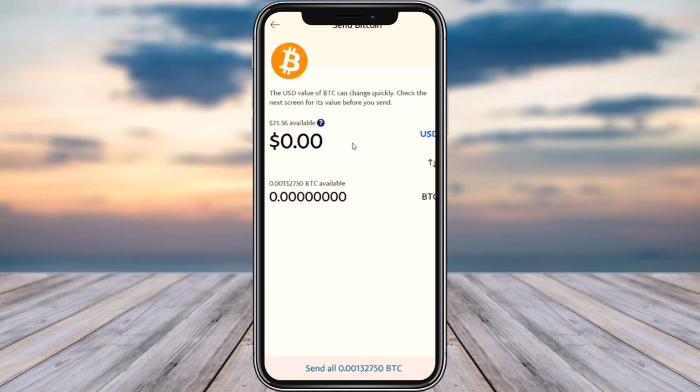Then you're simply going to add the worth of Bitcoin you want to transfer, or you can simply add it in your amount as well. Once you've added that, tap on the Send option given in the bottom. If you have selected all, you're going to find this option of Send All instead.